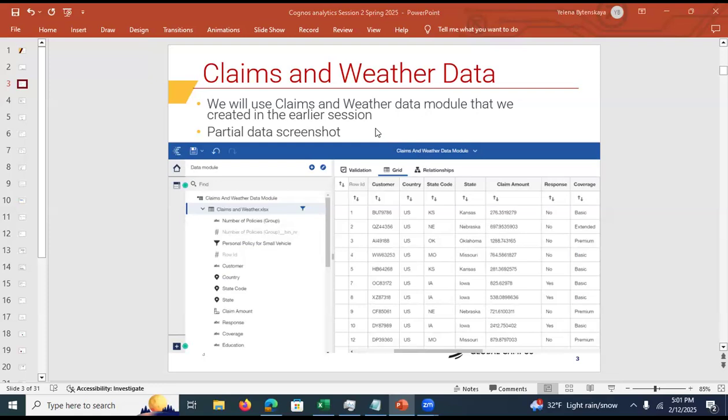So last time, as well as in the videos, we used claims and weather data. This is just a screenshot. The data stores customer information such as their ID, country, state where they live in, and the type of insurance coverage that they have, type of accident that they had, type of coverage, and we use that information to estimate the total claim amount. As you may recall, the original data had some missing values. So we handled missing values.